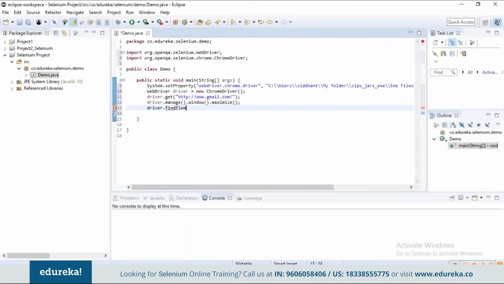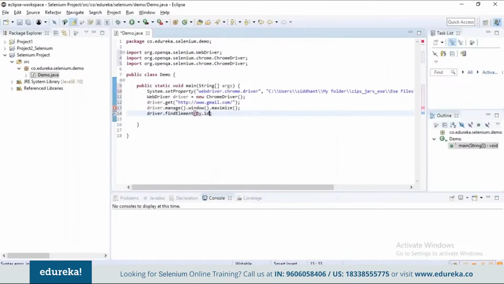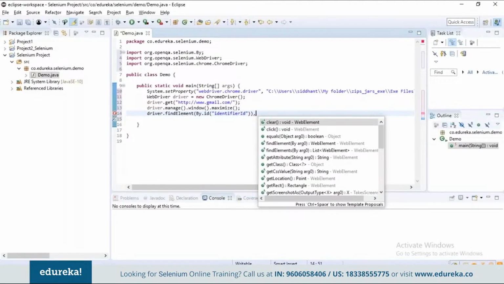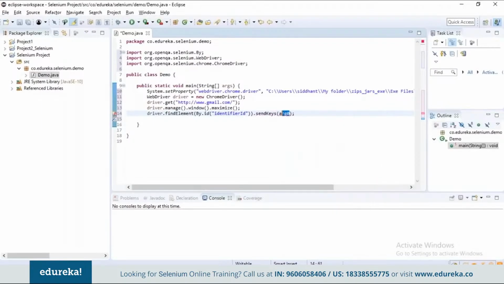So find element. Once you've done that, we'll also have to tell it how to find the element. We'll be using the ID to find the element, which is identifier ID. So let's say By ID, and we'll have to tell it the name of the ID as well. We just saw the name of the ID to be identifier, right? Once we've done that, we'll also have to tell it what to do once it finds the web element for us. It'll send some text to it, which can be done by the command send keys. So what keys do we want to send it? I want to send an email ID, let's say, right?